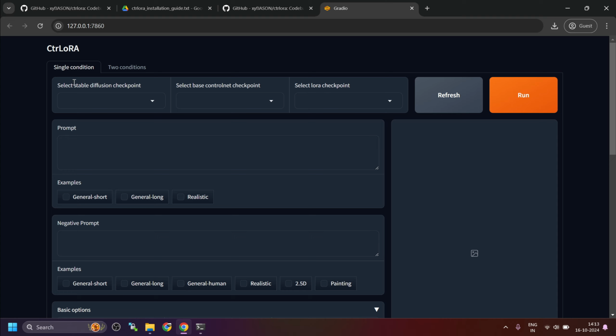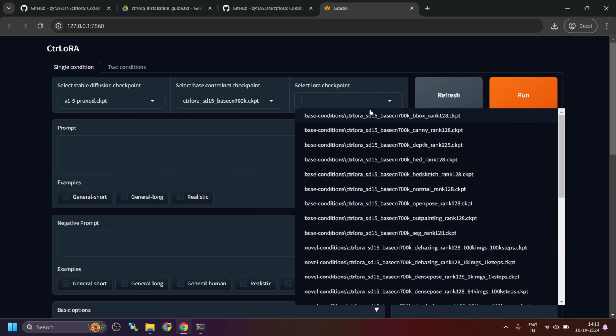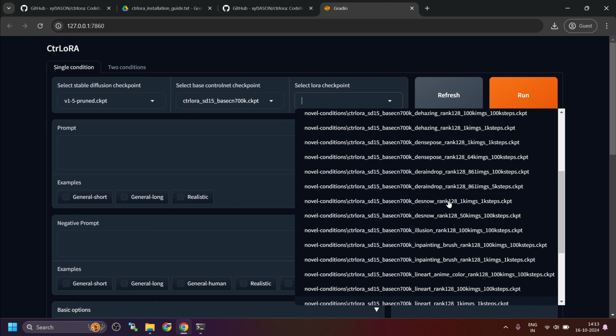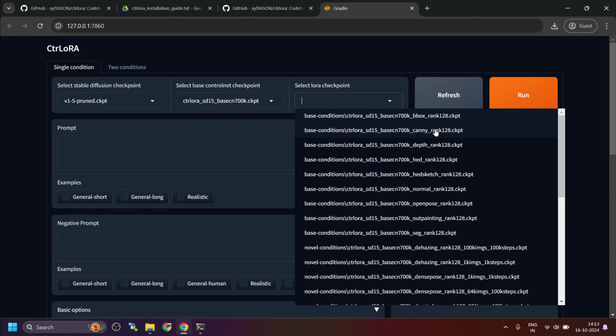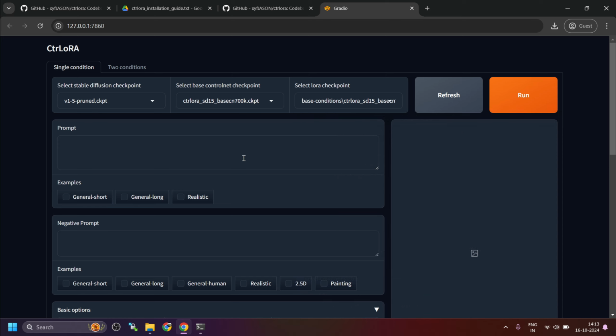Now, I haven't explored everything in this web UI. There are a lot of options available. So I will just give a basic demo and then you can play around with this tool to see how it functions. This is where you select the Stable Diffusion checkpoints. Here is the base ControlNet checkpoint, and here are the LoRA checkpoints that are available. You can select any of these and play around to see with which LoRA you are getting the best results. I'm going to try with Canny.